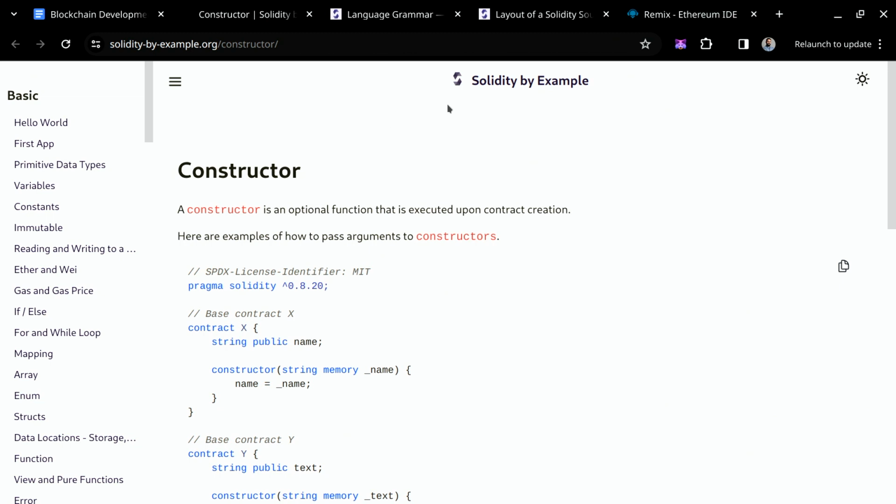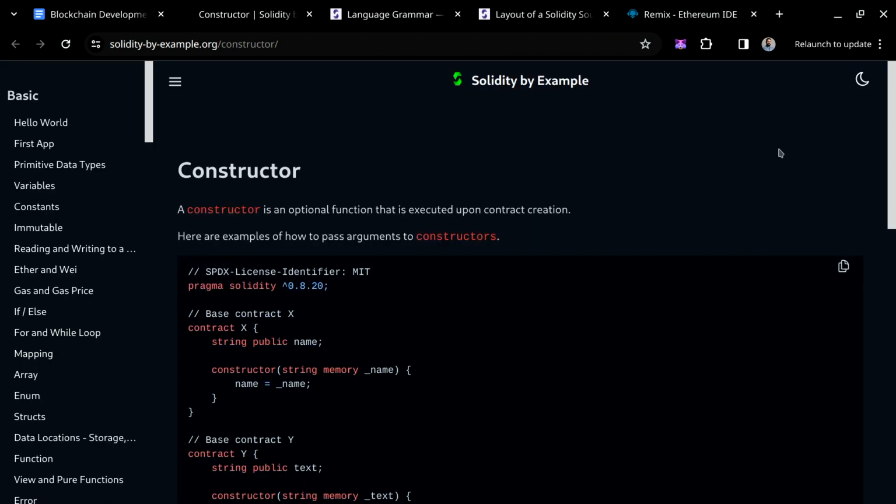Let me fix one thing real quick. Okay, much better. Let's keep the bugs away.